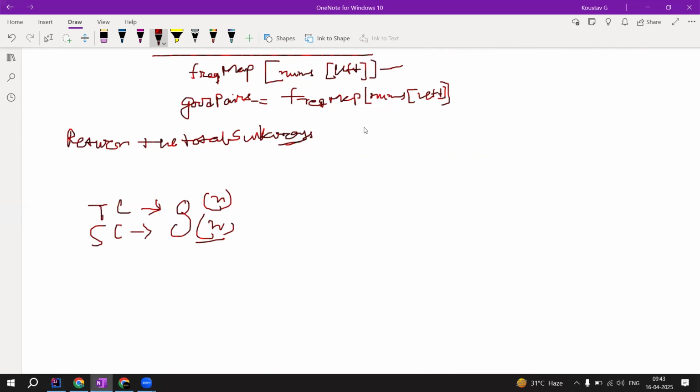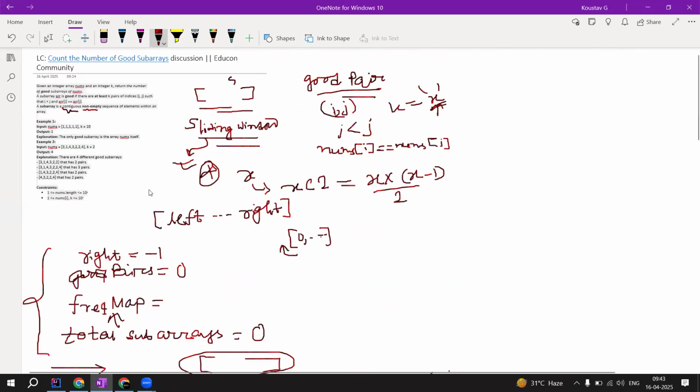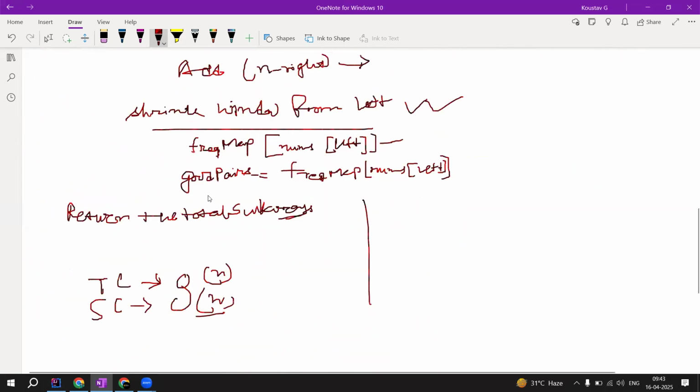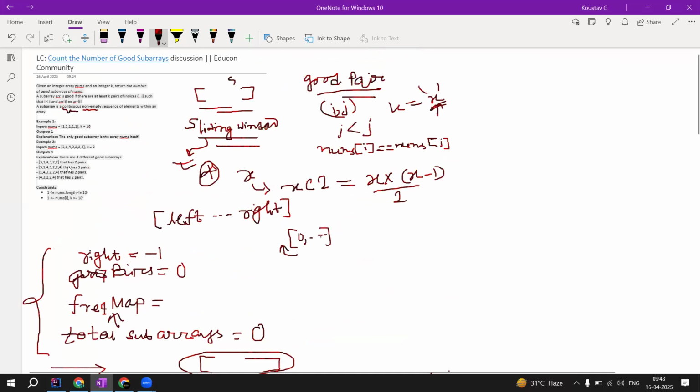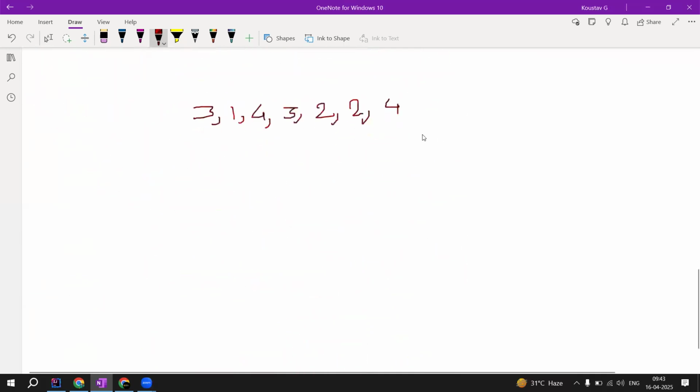So I'm dry running one example. The example is like this. I will take 3143224, and your k is 2, right? So first of all, what I have told you, that you need to check first.